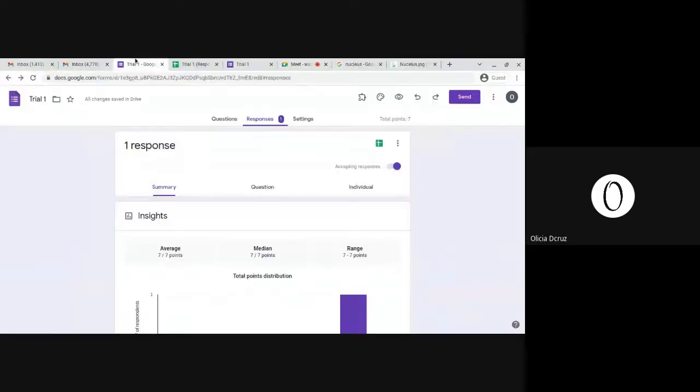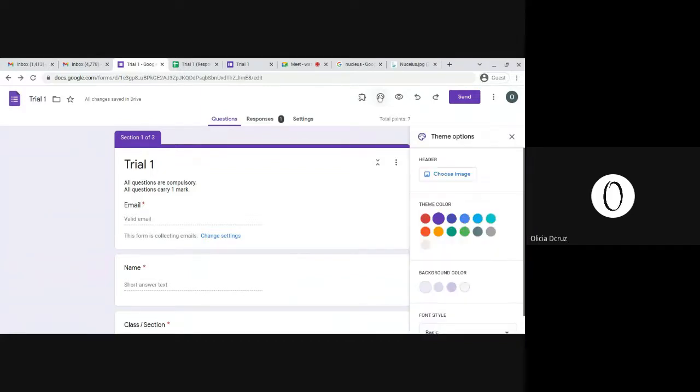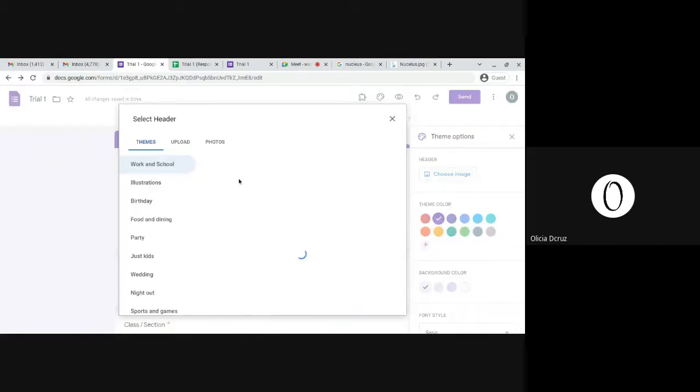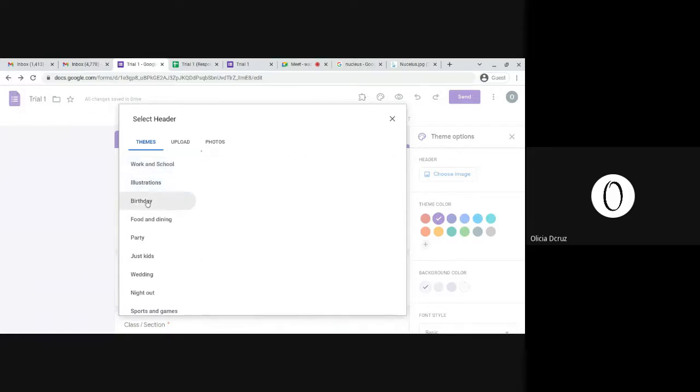Okay, the screen is visible now. So I go to the form. Over here, I can add on. So whatever add-ons I have to use, I go to this plate like thing. I choose an image as the header. So there are different options: work and school, illustrations, birthday, depending upon for what you're making the Google form.